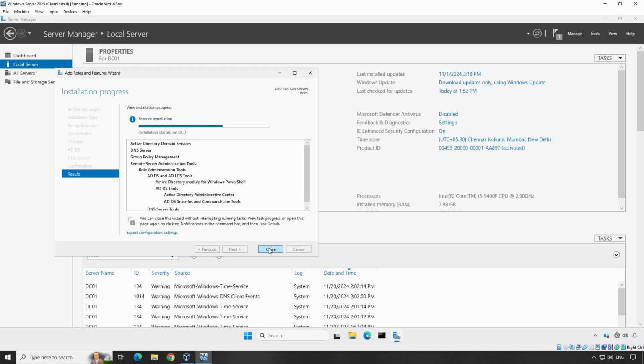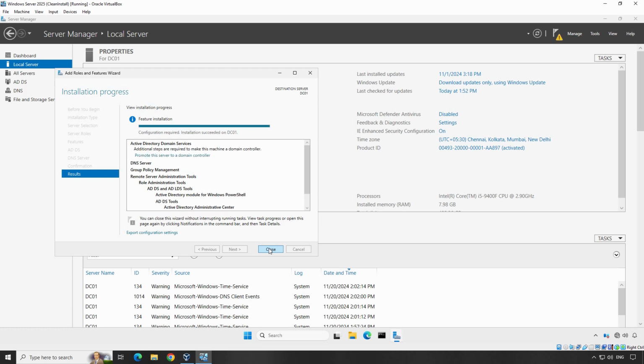After installing the Active Directory Domain Services role, you must promote the server to a domain controller. In this lab, we will create a new domain within a new forest and configure this server to act as the primary domain controller for that domain. Once the installation is complete, you will see a notification in Server Manager that says Promote this server to a domain controller. Click on the link to start the promotion process.